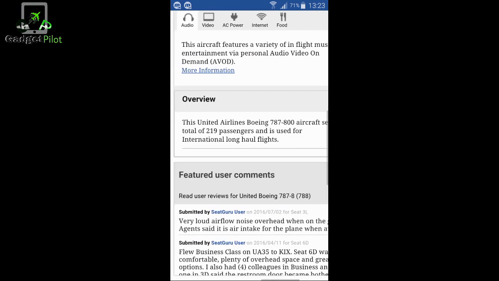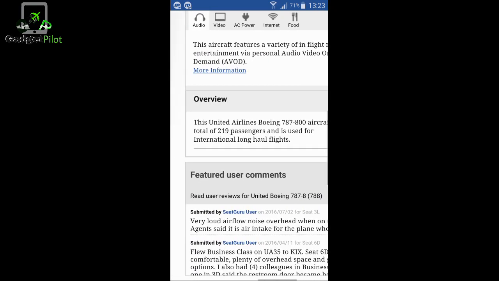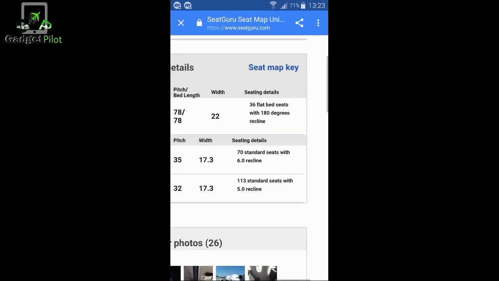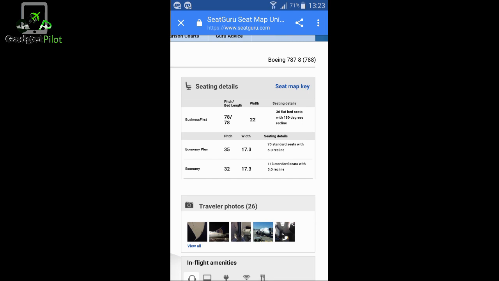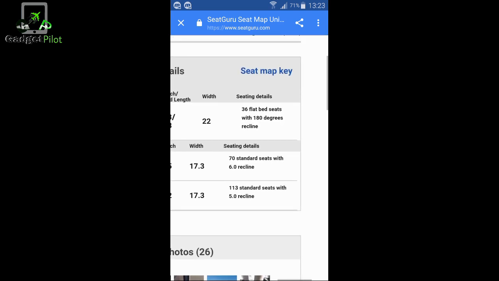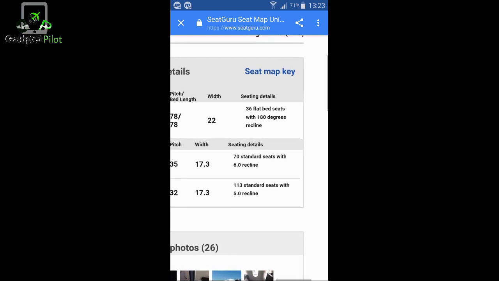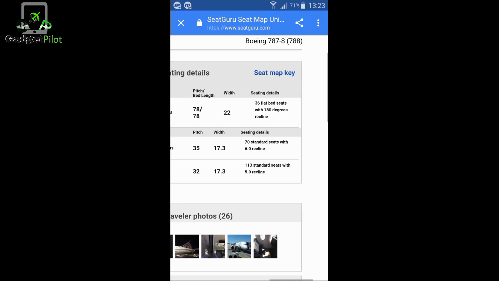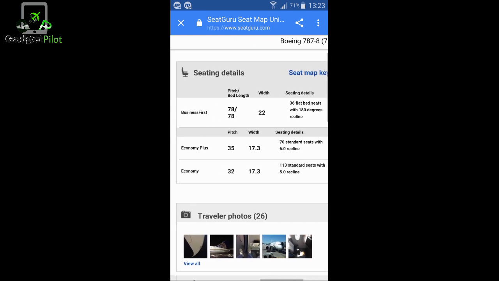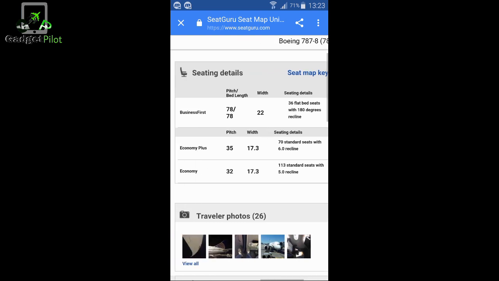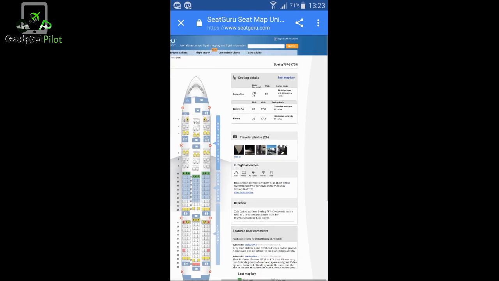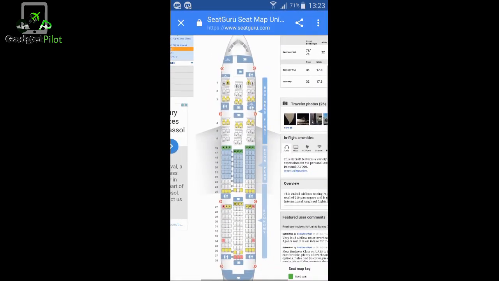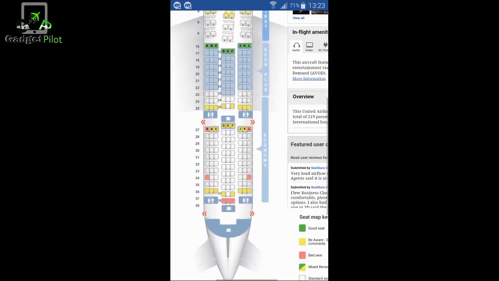787-8 aircraft seats, total 219 passengers, and it also tells you on the top side how many business and first class: 36 flatbed seats with 180 degrees recline, and economy plus, 50 standard seats with 6.0 recline, and economy is 113. So you know how many passengers your aircraft carries and what business, economy and economy plus look like.